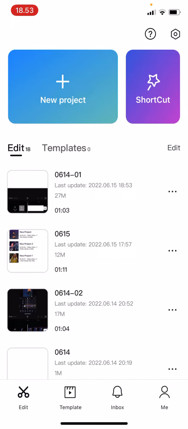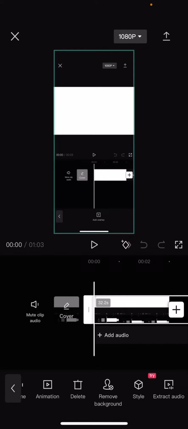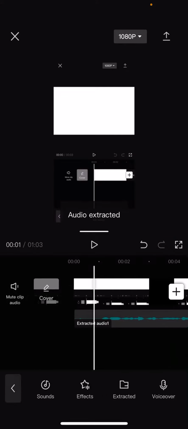In this video I will be showing you guys how you can cut audio on the CapCut app. So first I'm going to open up a video. I'm just going to select this one and select the video, and I will just click on extract audio for now.